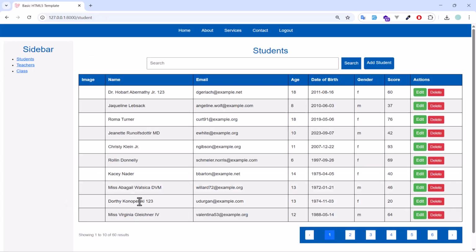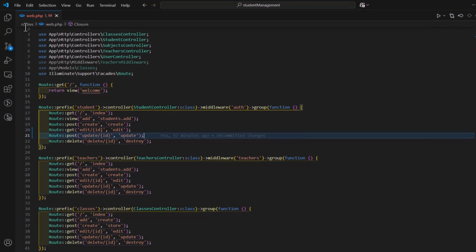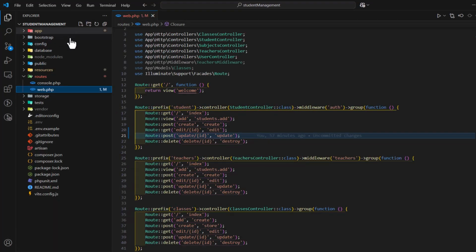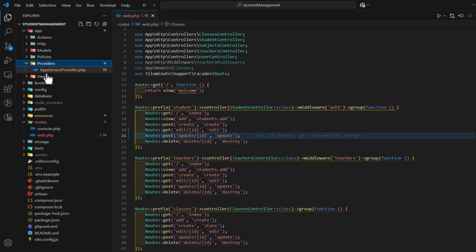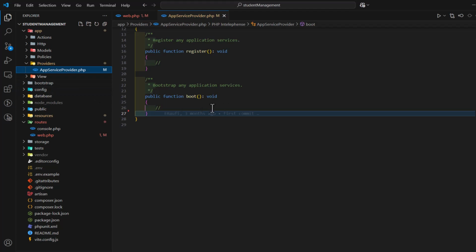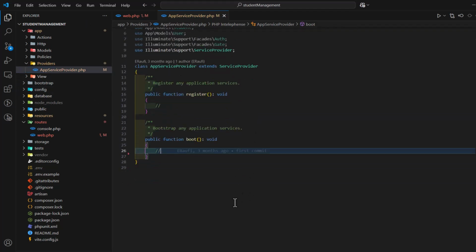But we want to prevent this. We want each student to update their own record, not other students' records. So for that we will use gate. Now to create a gate, we have to go inside our app providers, then app service provider. In here we have to create our gates. So let's create our first gate.